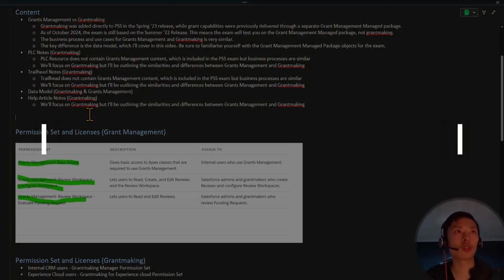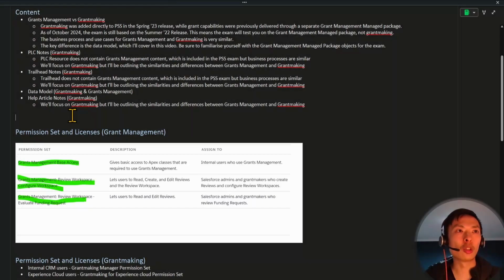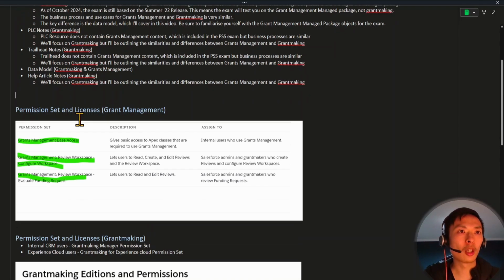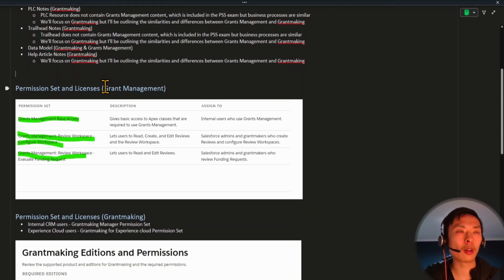Before we get into the content today, it's important to know the permission setting licenses. This will be critical for the PSS exam. So we'll cover the permission setting licenses for grants management first, and then we'll cover the grant making one. So for grants management, there are 3 permission sets.